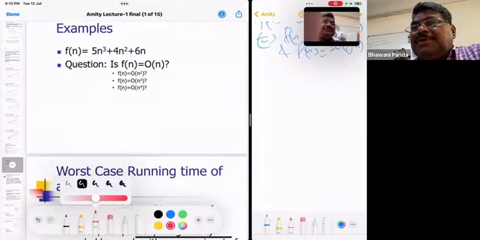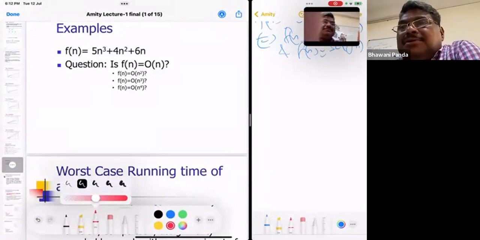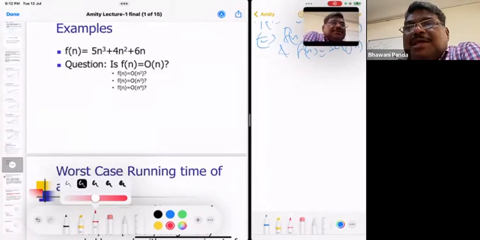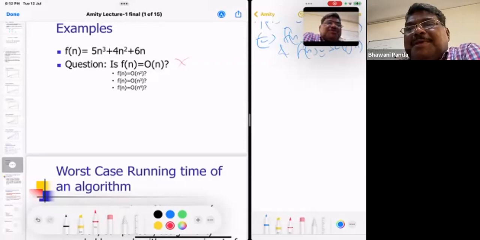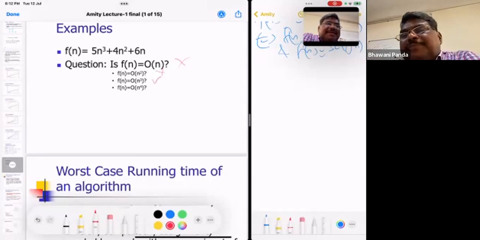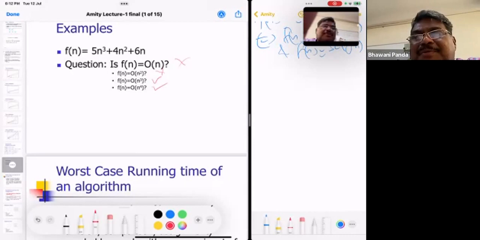Yes, no. Theta of n cube, I think. Okay, this is not correct, right? So Fn is equal to big O of n square. Is it true? No. Fn is equal to big O of n cube. This is correct. The last one is correct. This is also right.